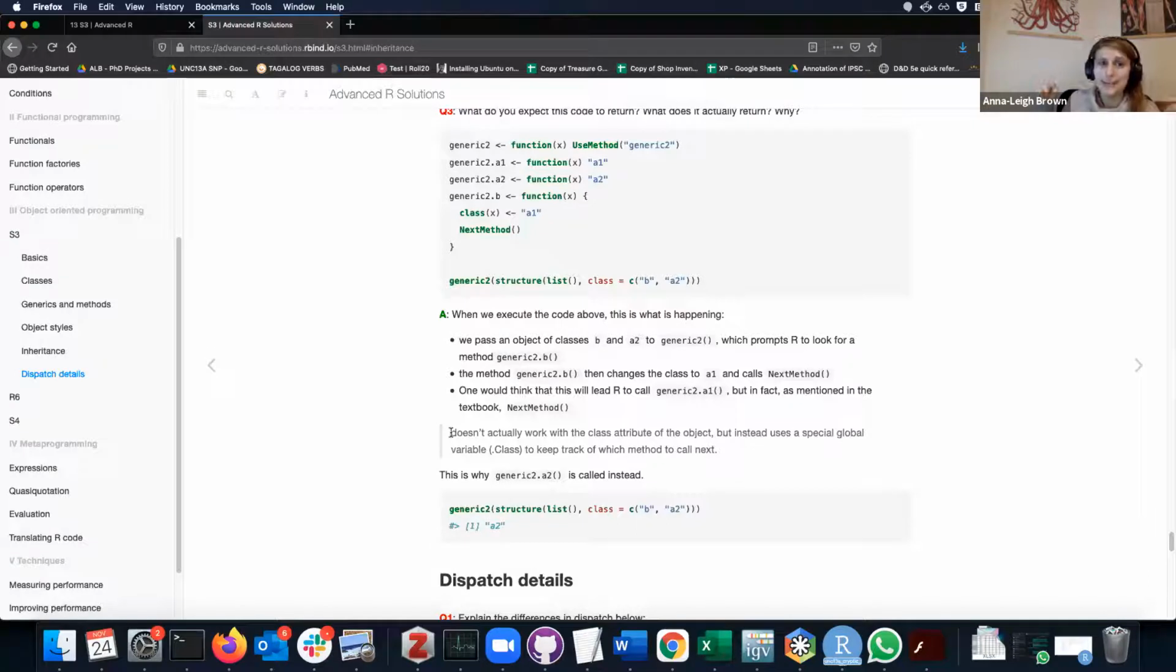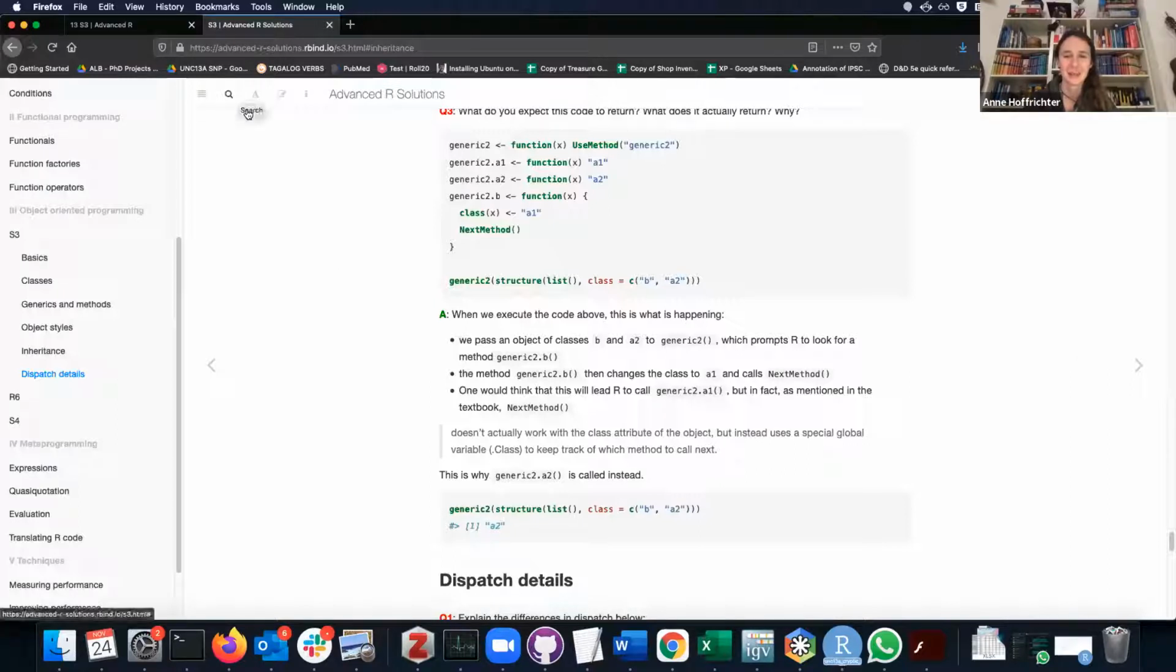I missed that. Okay. So the special global variable called .class to keep track of which method to call. Okay.